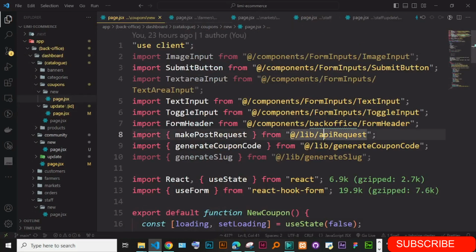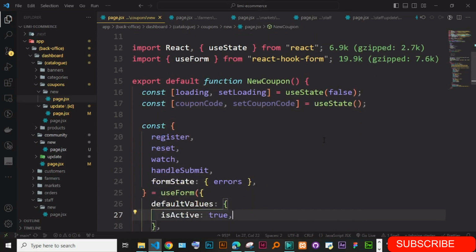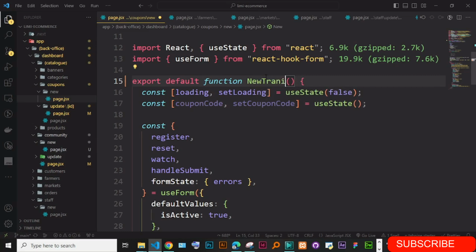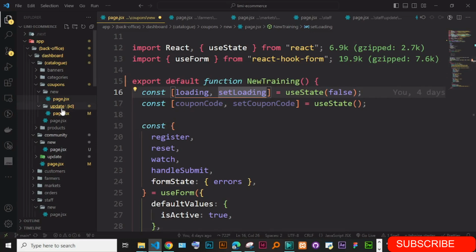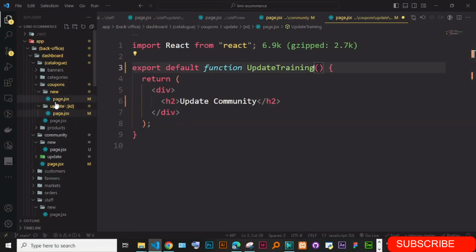So the first one on this new is going to be new training, just like that. In fact, even here on the update, it is supposed to be update training or community training. Basically, we are adding the trainings.